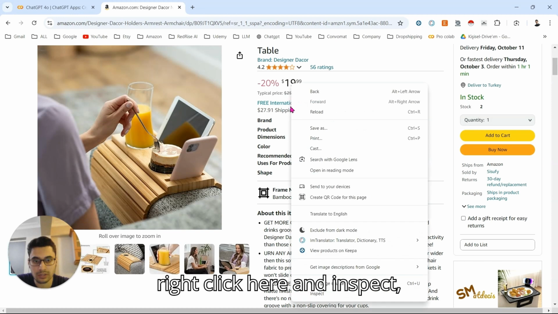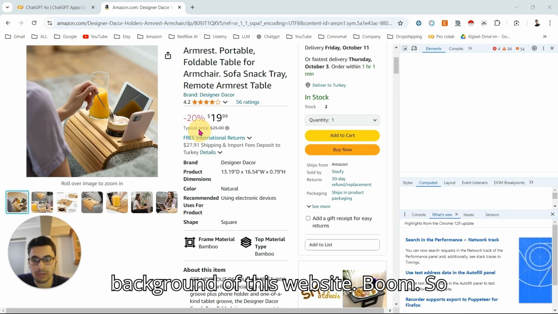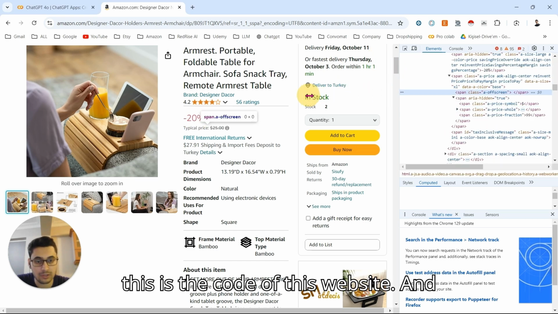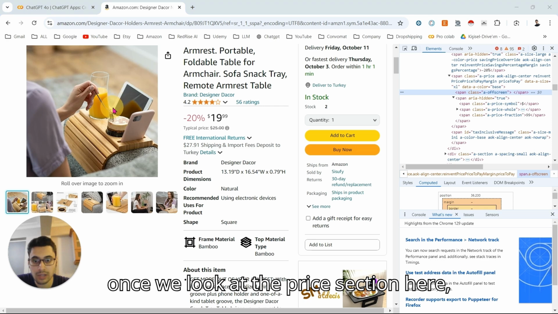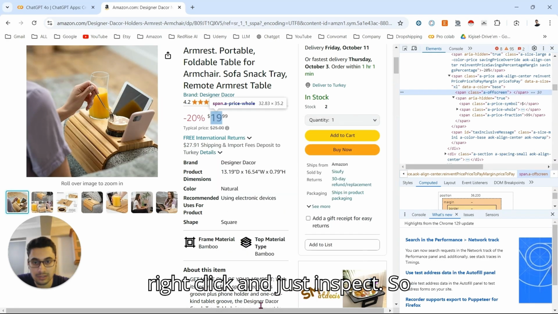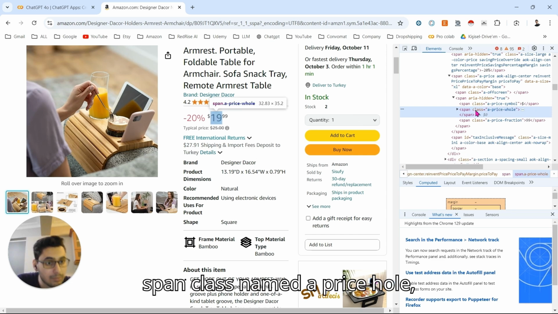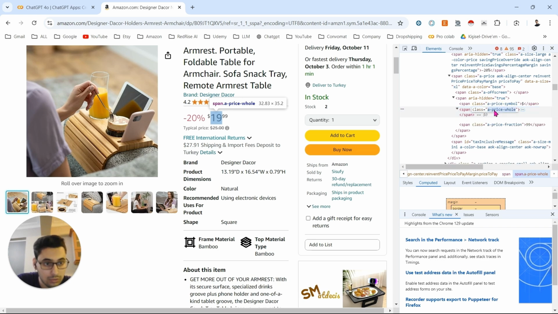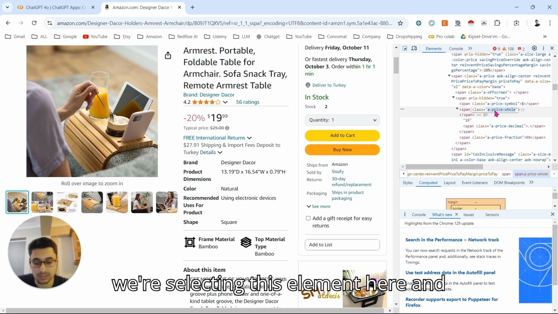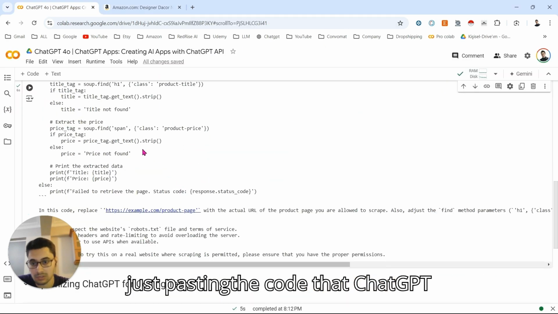So once we right click here and inspect, we'll be seeing some HTML code in the background of this website. Boom. So this is the code of this website. And once we look at the price section here, right click and just inspect. So we can see a span class named a-price-whole. As you can see, we're selecting this element here and just pasting the code that ChatGPT just gave us.